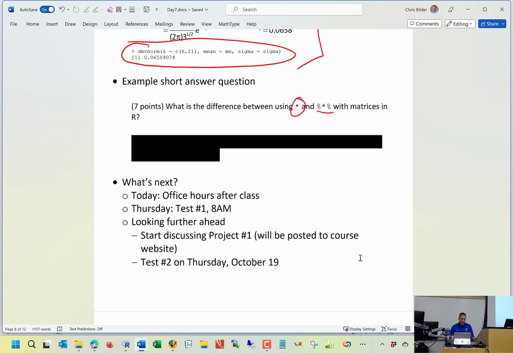One does matrix multiplication, in particular this one, and the other one does element-wise multiplication. For those who are fairly new to R or have never done anything with matrices before in R, this is an easy way to get tripped up when you use the asterisk, because you would think, okay, that's the way I'm going to multiply matrices. In fact, in some programming languages, that is the way that you do matrix multiplication, but not in R.